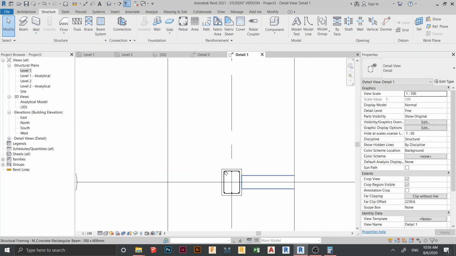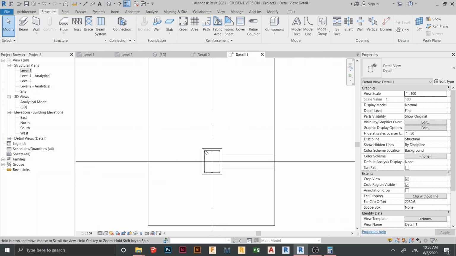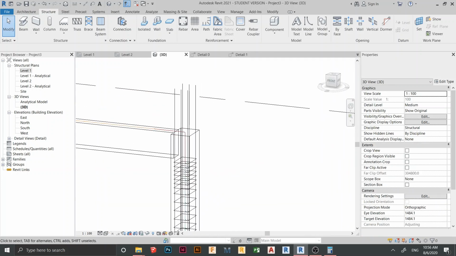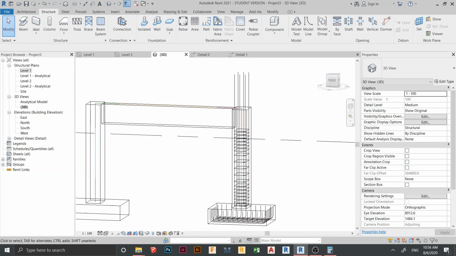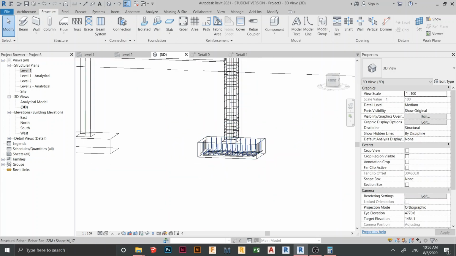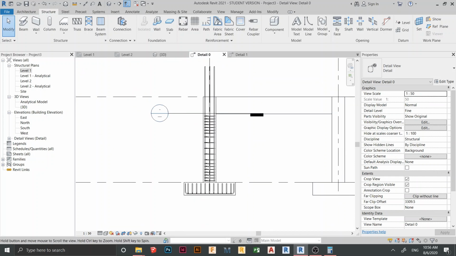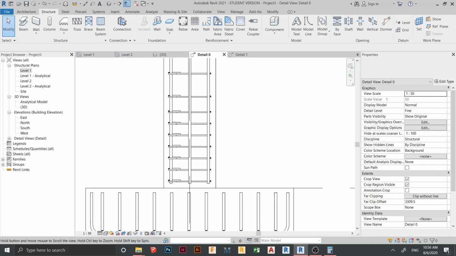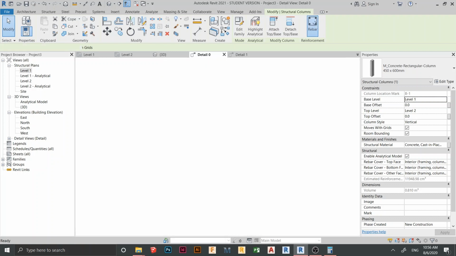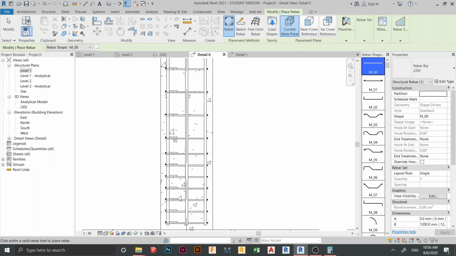Okay, I think it's not a straight rebar. Then we go back to our 3D. Let's create another rebar. Connect from column to footing. Go to detail 0 again. Then in this case, I just select my column like this one. Then go to rebar again. In this case, we need to sketch rebar. Just click here is sketch rebar.